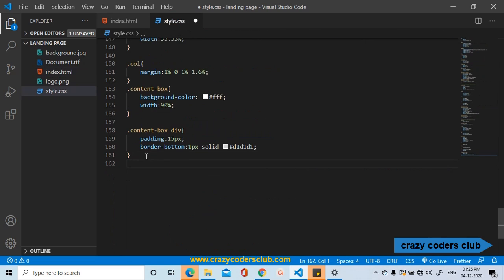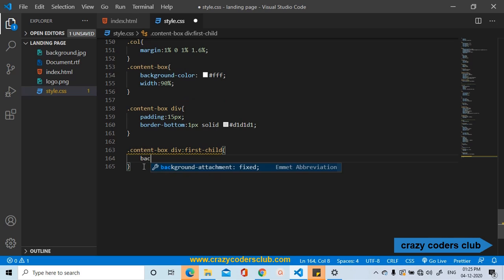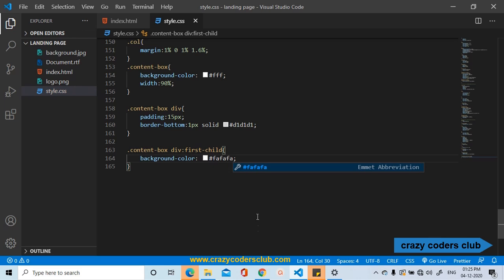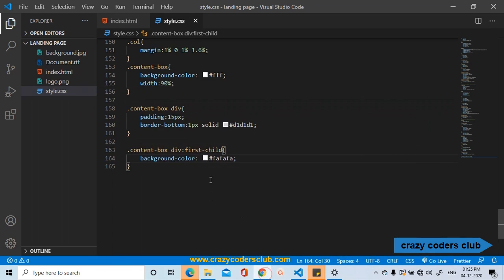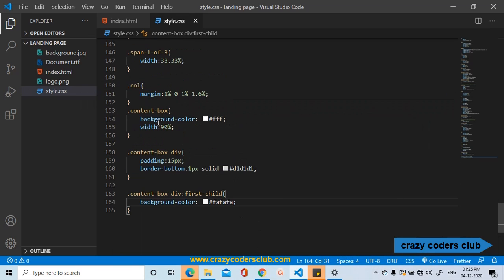For that, I'm going to use a pseudo element called first child. Let us copy the content box division. I'm targeting the first child inside the content box, so I want to change the background color of that. Let us change the background color to a little gray so that we can differentiate between the content and it looks good. Yes, the content box first division color has been changed.